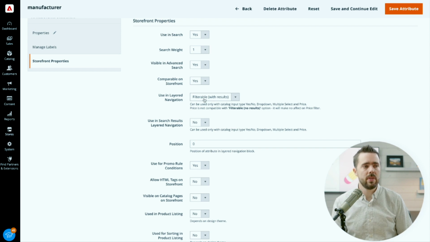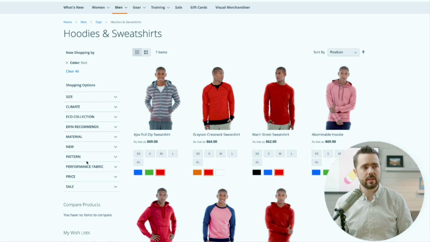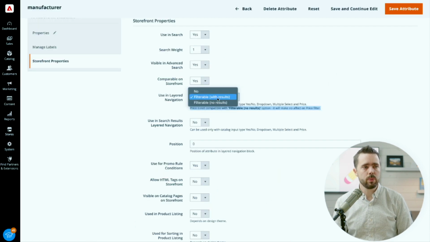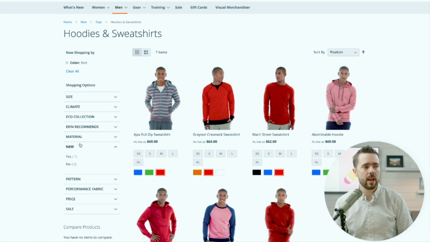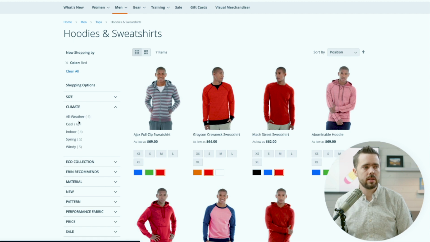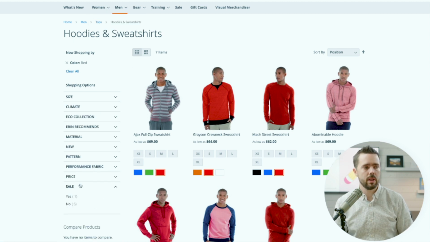Use in layered navigation. This is very important. So notice the note here, as I talked about, we have yes/no, drop down, multi-select, and price. As I mentioned earlier, yes/no does not work in configurable, but these predefined values do work in layered navigation. Layered navigation is what you see on this sidebar right here. So filterable with or without results. This defines whether we say how many this is with results. I don't know if we have an option without results here. Basically, if it says without results, these values disappear. So it can be helpful to tell people exactly how many are available within this given set here.